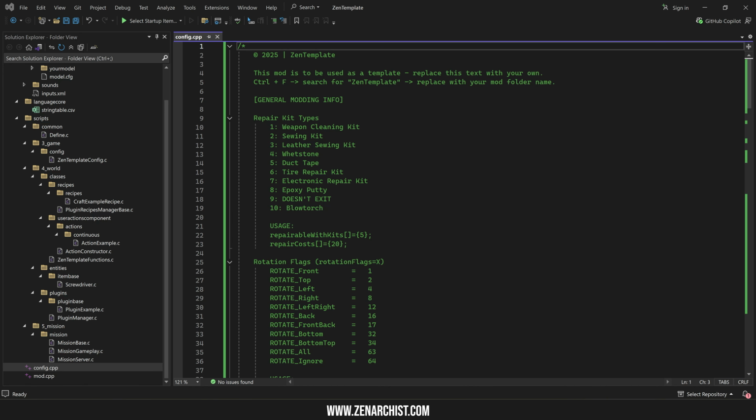Let's go over the CPP file structure for DayZ mods. The CPP or C++ file config.cpp is where you tell the game engine all of the relevant config parameters for your mod and for objects and items and features defined within your mod.